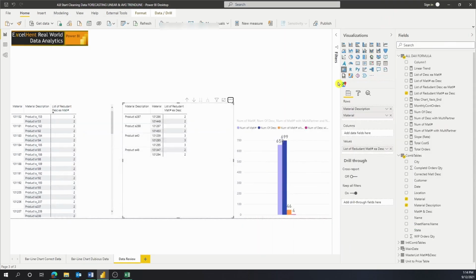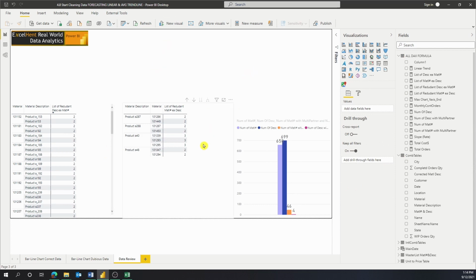So that's it, my friends. This is the end of the tutorial to identify, quantify, and list down all those redundant material number or description.